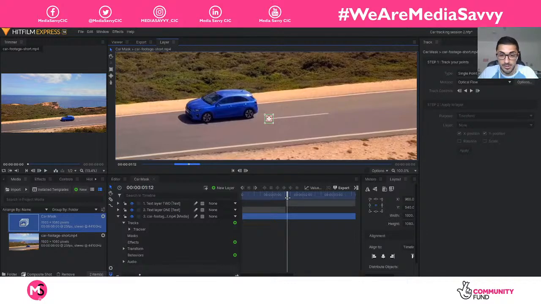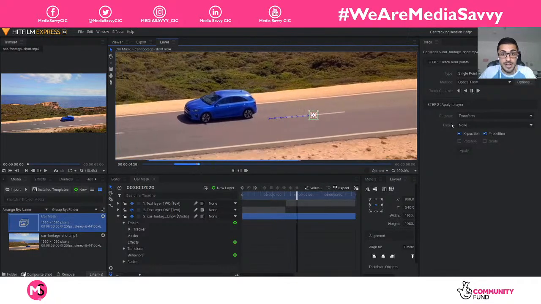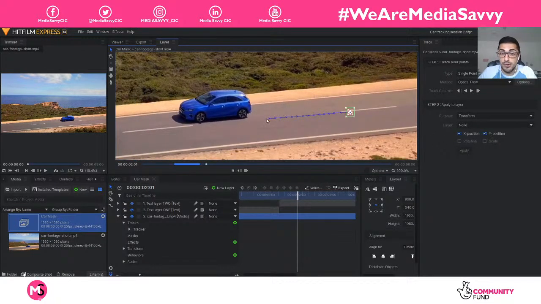If you wanted to go backwards, to track something in reverse, you would track backwards from wherever this marker is. So I'm just going to have a go. I'm just going to press track forward and see if it can pick it up. And it's done a pretty good job there, so it's got quite a few frames.